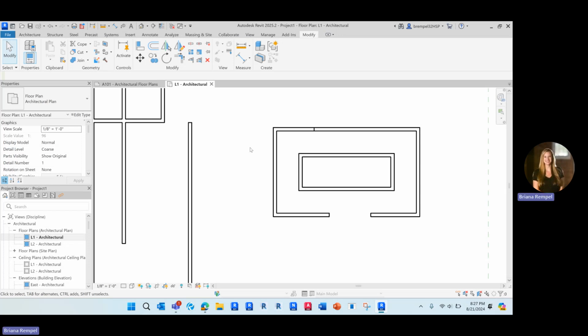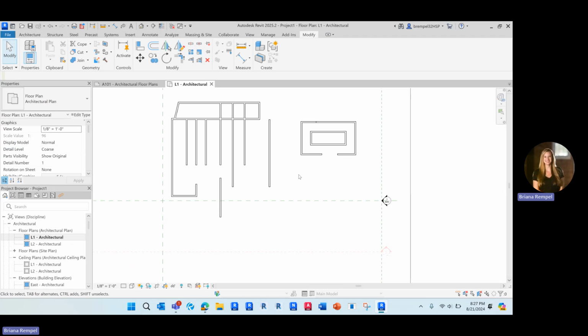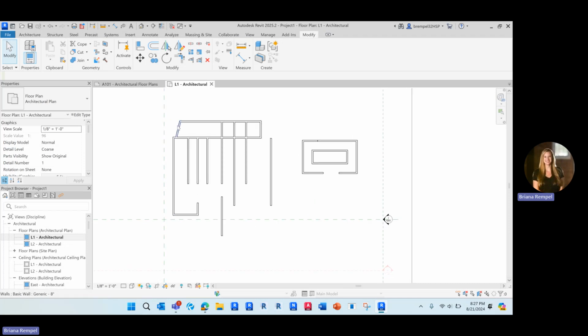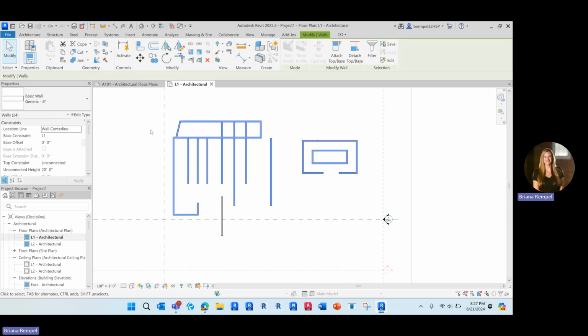All right, and then the last one we're going to cover in this video is our array tool. So the array is like the copy tool, but it allows you to copy things very quickly with very set spacing. So I'm going to go ahead and delete everything but one of these walls here. I'm just going to do a crossing box across that.